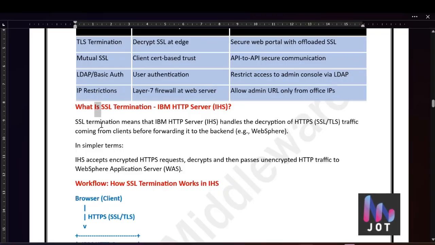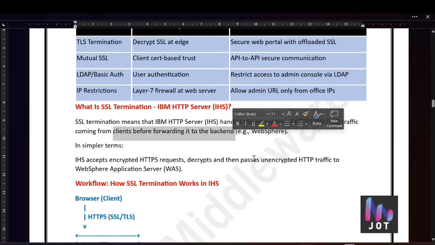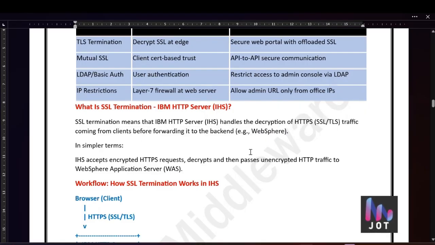SSL termination. SSL termination means that IHS handles the decryption of SSL or TLS traffic coming from clients before forwarding it to the backend application server. So encryption and decryption is handled by IHS. So this is called SSL termination.